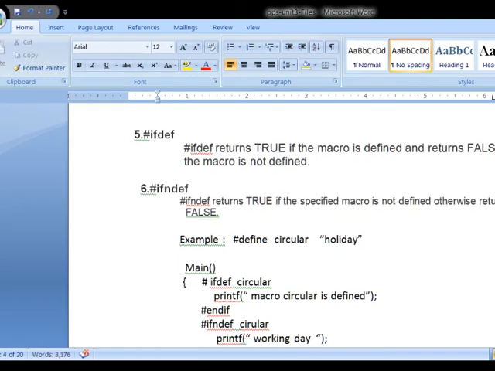Next, ifdef and ifndef. ifdef returns true if the macro is defined in the program, otherwise it returns false. That means if you want to know whether a specific macro is defined in the program or not, you can use the ifdef directive. Similarly, ifndef is one more directive, used to check whether a macro is not defined in the program.